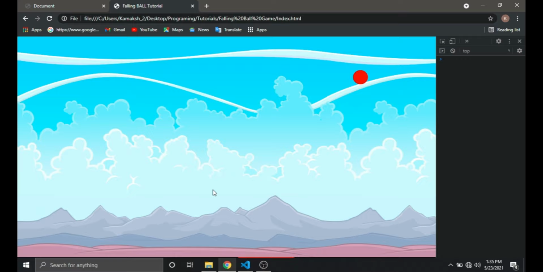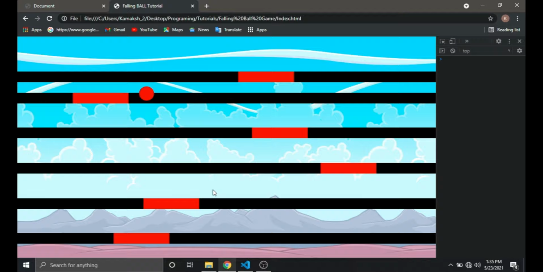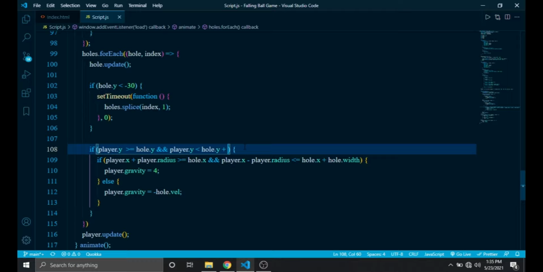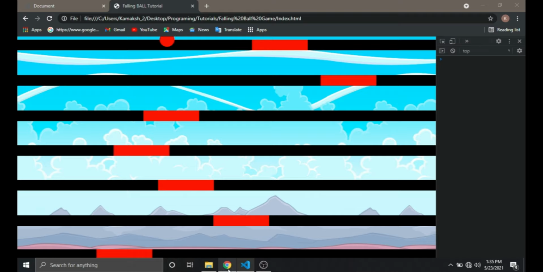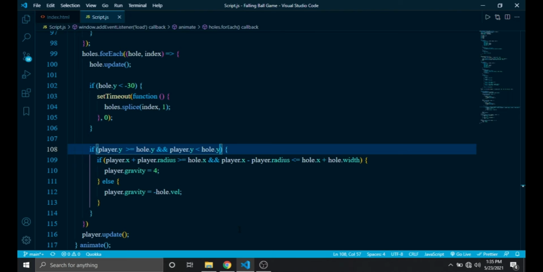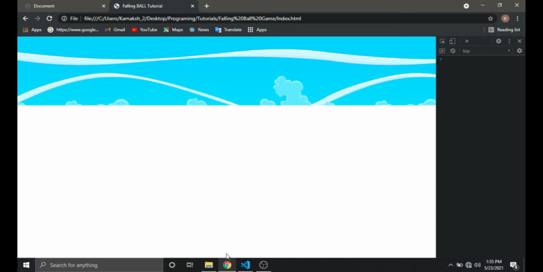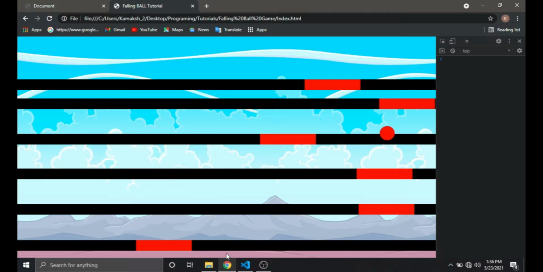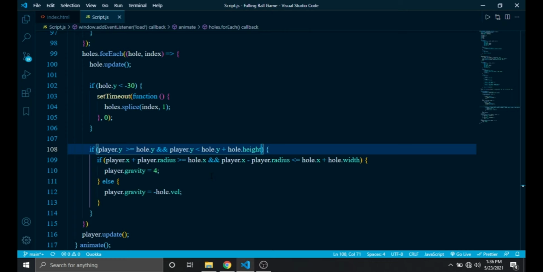And ta-da, we are getting a very bad animation. Maybe it's somewhere here, hole.y. Let's try refreshing. No. If player is smaller than hole.y plus, let it be just hole.height. Go and refresh. Why am I getting this animation? This is a very bad one, man. Yeah, maybe here I have to add the radius. Yeah, refresh.